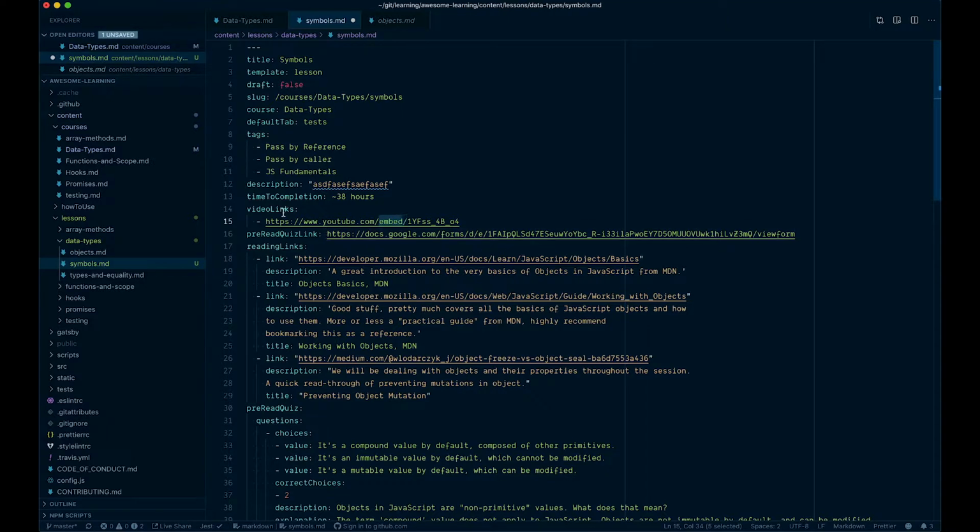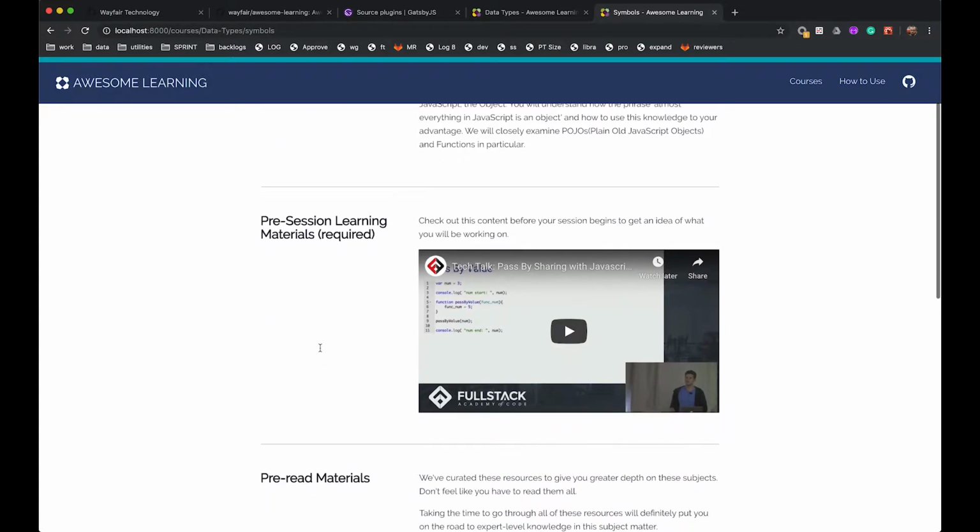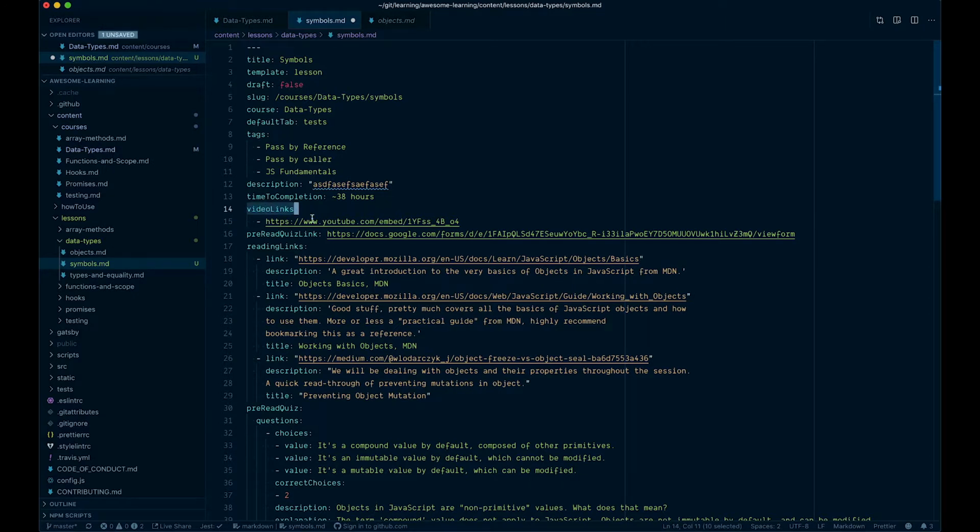And video links is going to render always under a specific session, or how does that work? What do you mean? Video links, what is this for? What does this translate to on the page? That video there, you just saw that video. So go back to the page. That is that video right there.